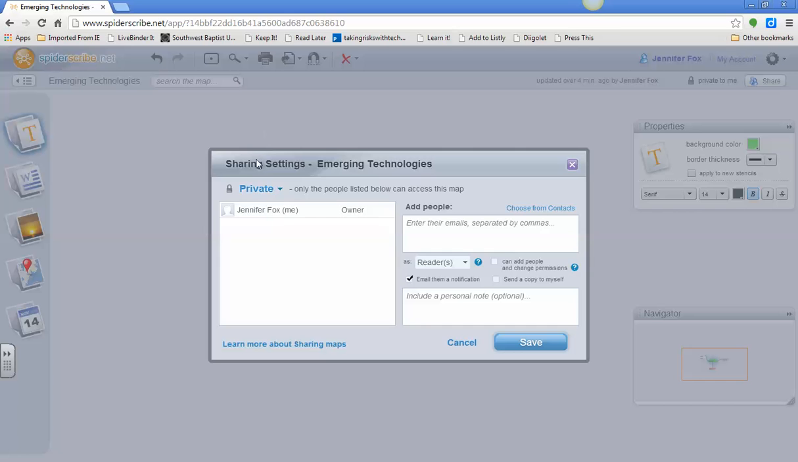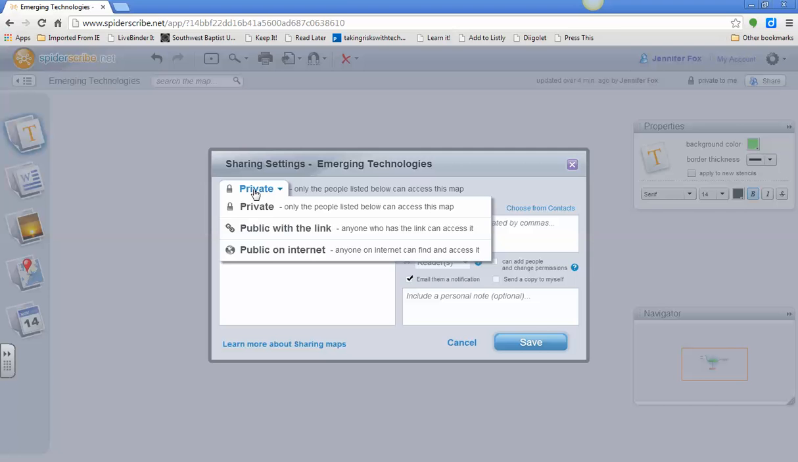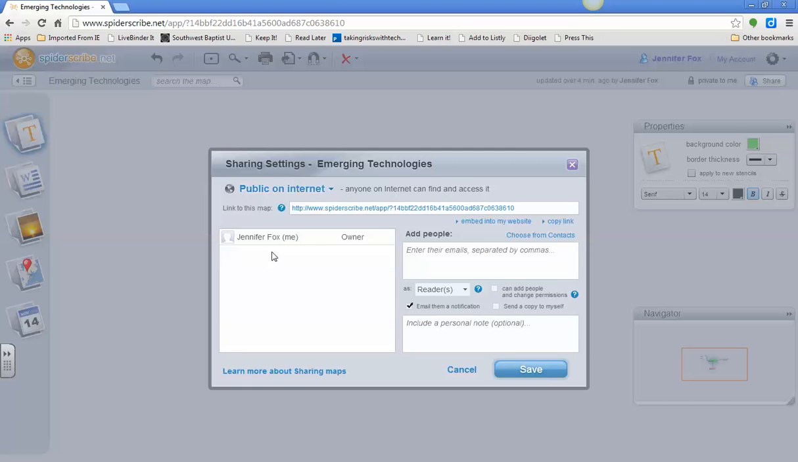Okay, and if you click on that, it brings up your share settings. Now I want you to change it. Click on this private right here. Public on the internet needs to be the new share setting, and that's so everybody that comes to your website will be able to see this. Okay, you can also do other types of sharing, like add people just with their emails. You can add them as a reader or an editor if you're working on one with somebody else. You can actually email a person a notification if you've changed it. Okay, and then you will click save.